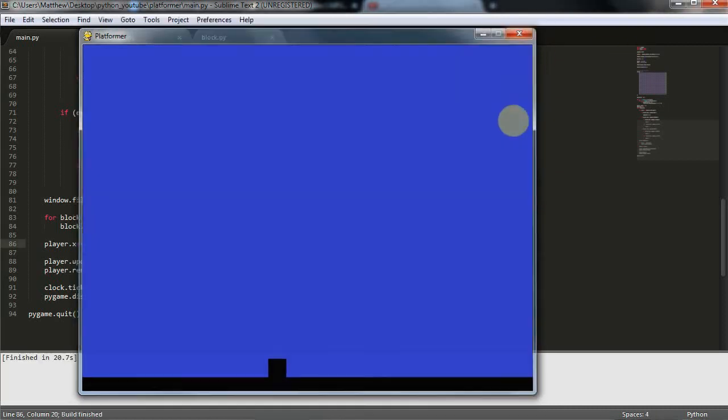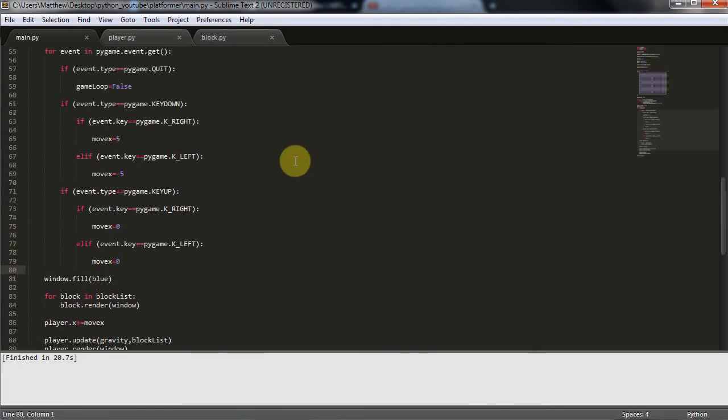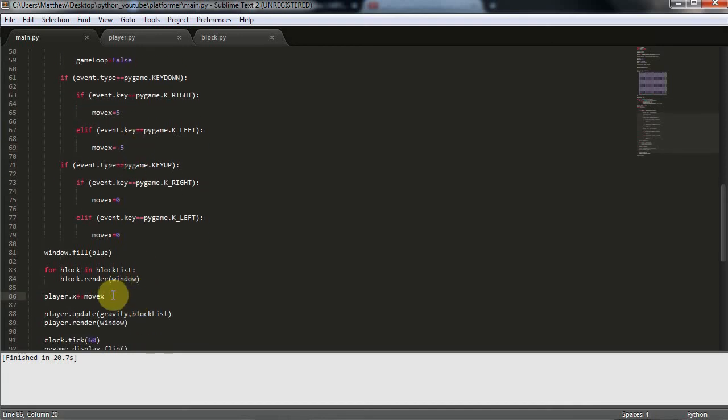So what's happening here is when the left or right key is pressed, the movex variable changes to either 5 or -5. This then gets added on to the x variable of the player down here. So the player moves either forward or backward. If movex is positive, then it gets added on, making the x coordinate go more positive. If it's negative, then it gets taken away, making the x coordinate of the player less, basically making it more negative.